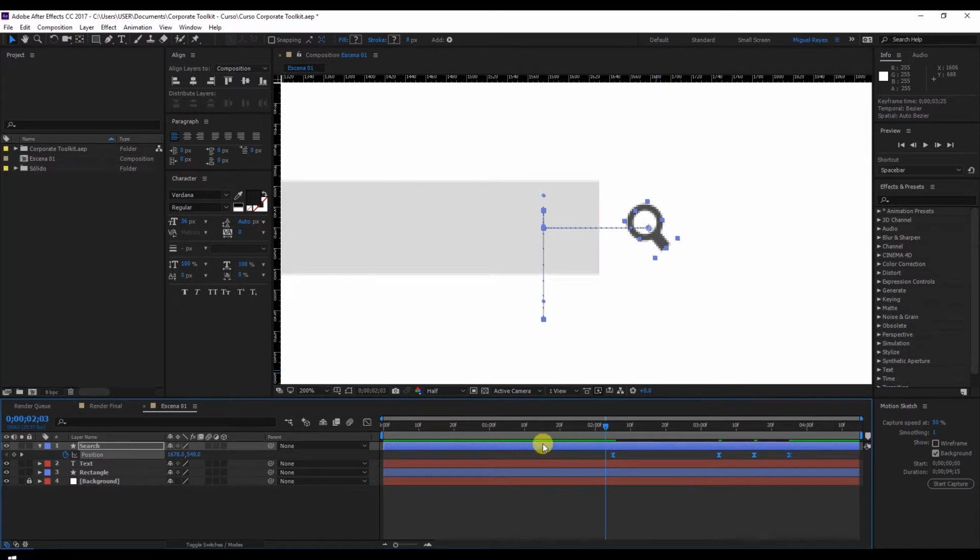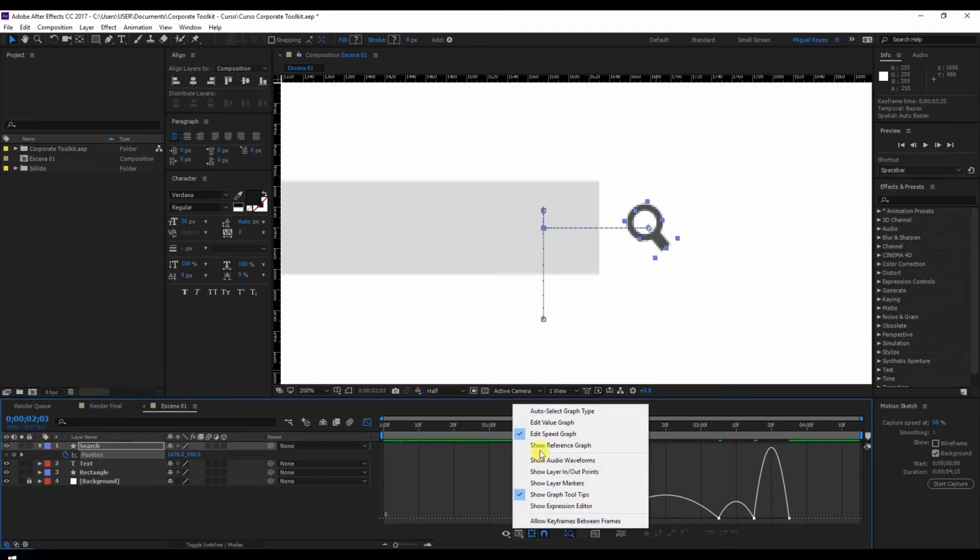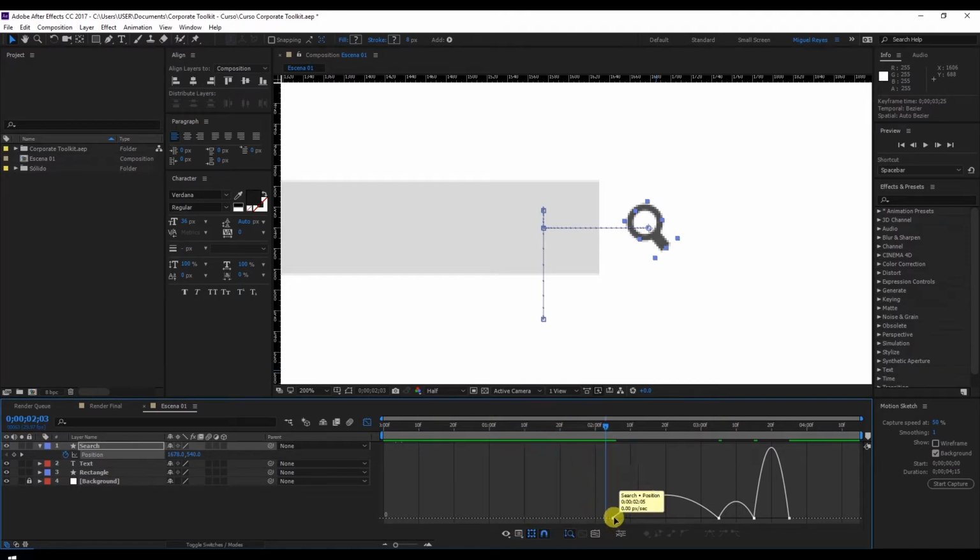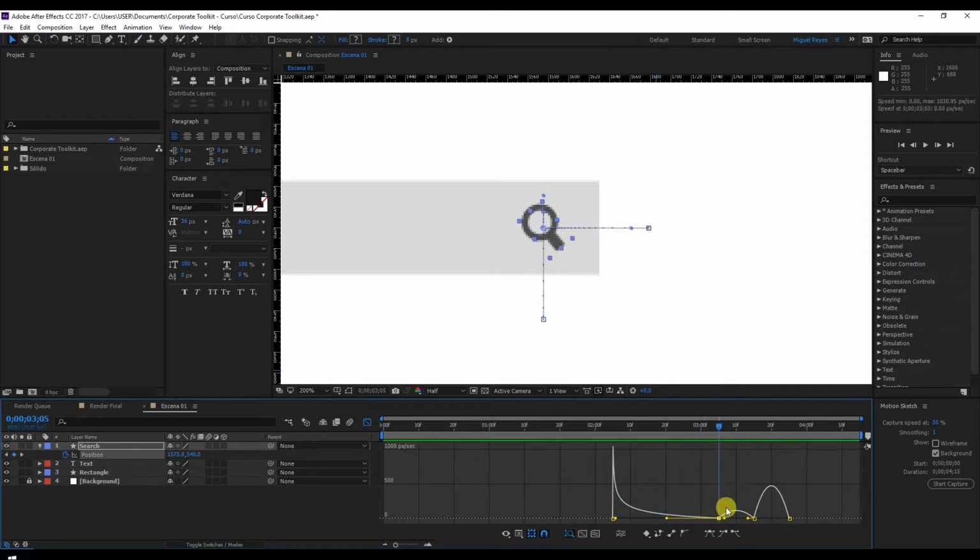To improve the animation, go to the graph editor where we'll edit the speed. We'll make it start off very quickly like this. Make the middle a little faster too. Preview, and that's our effect.